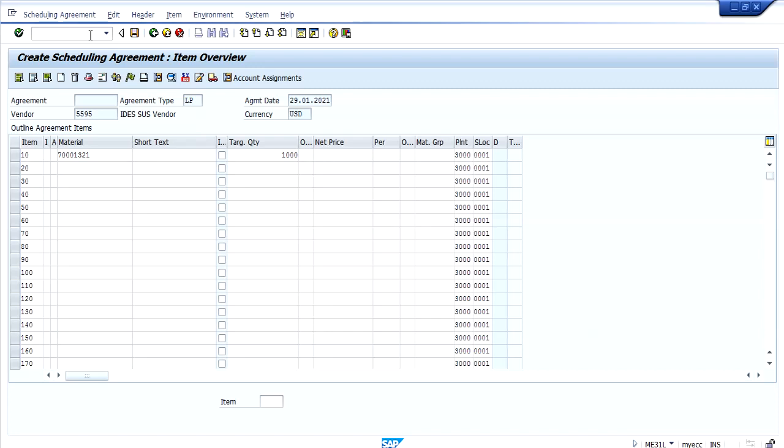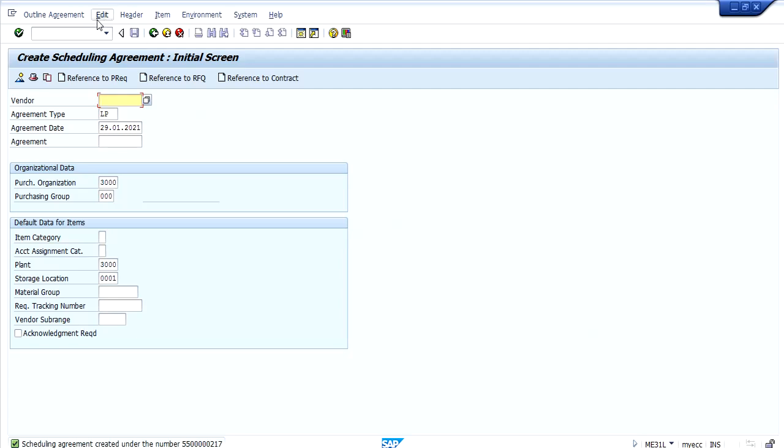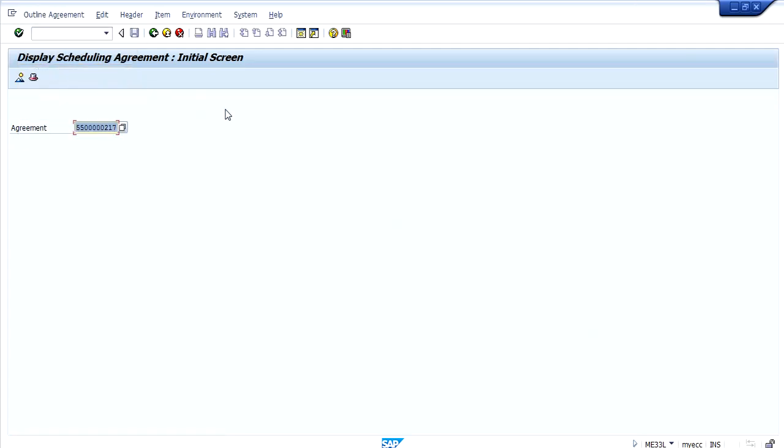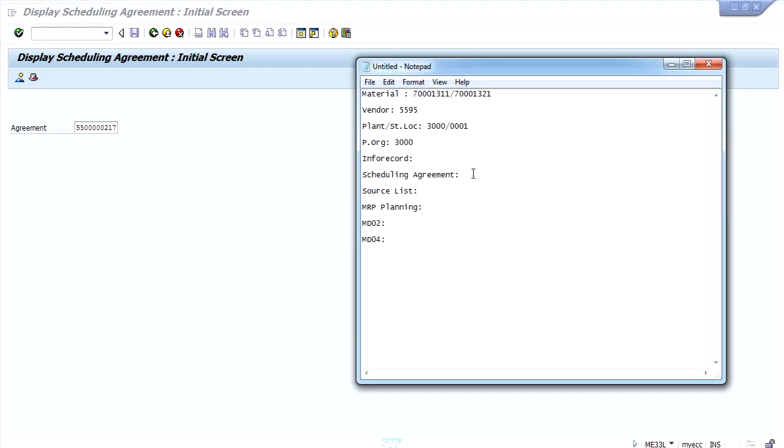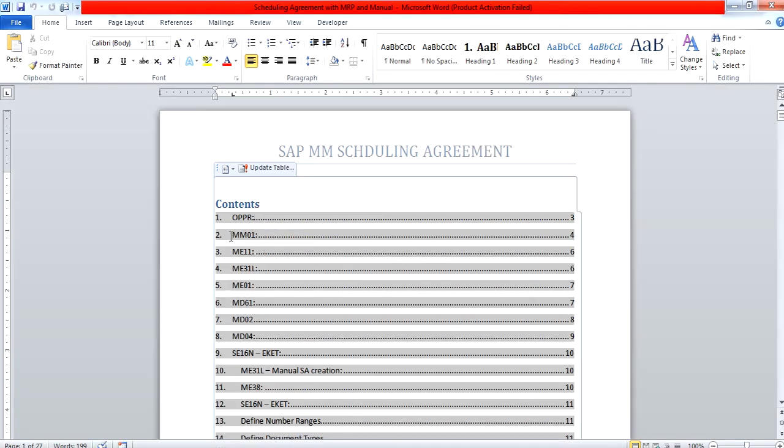So if I click on enter, the price will be picked up automatically from the info record. I am changing it to a much lesser price and saving it. So the scheduling agreement gets saved. So we have created material, we have created info record, we have created scheduling agreement.